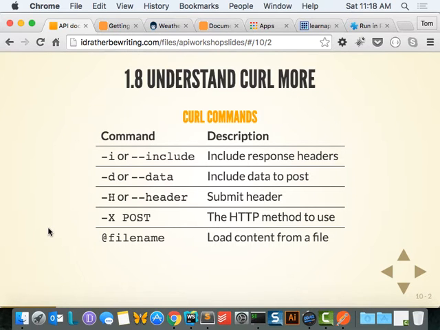Another parameter, -d. Sometimes when you're using another type of request, you're not just reading information, but you're actually creating information. You'll use what's called a POST request. And when you create information, you usually need to supply some data. Well, by using this -d tag, this -d command, you can specify what data you want in your request.